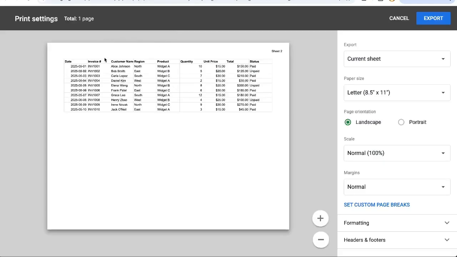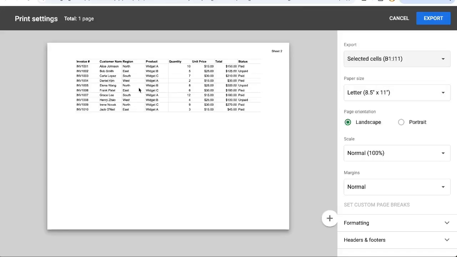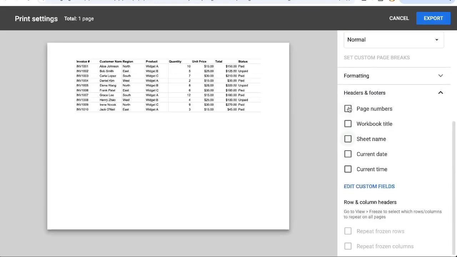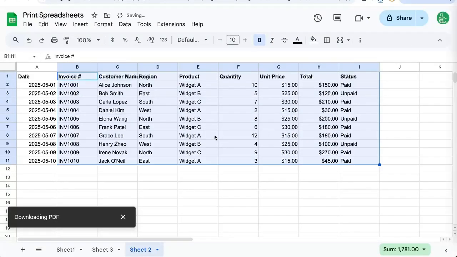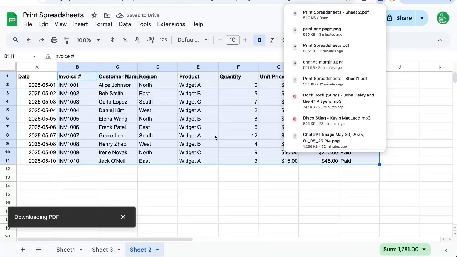Here it'll automatically show the current sheet, but at the top right under Export, change this to Selected Cells. Now I have only the selected cells in my sheet. I can have the sheet name if I want or not, or page numbers or workbook title. I can add those all here, but I can also print just the selected cells. Click Export, and there you go. You've printed all of the selected cells into a PDF.